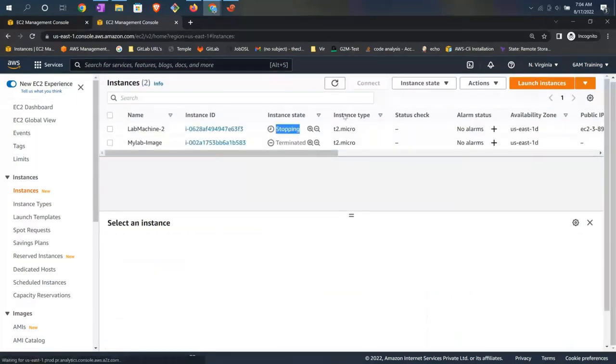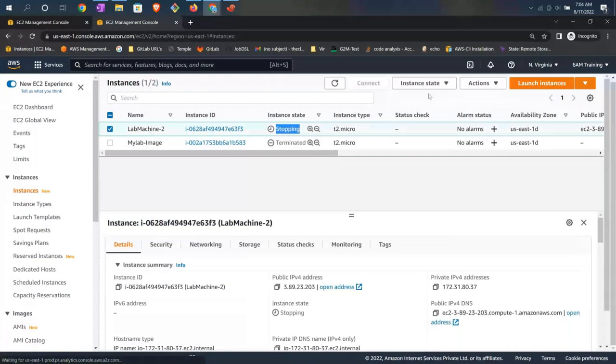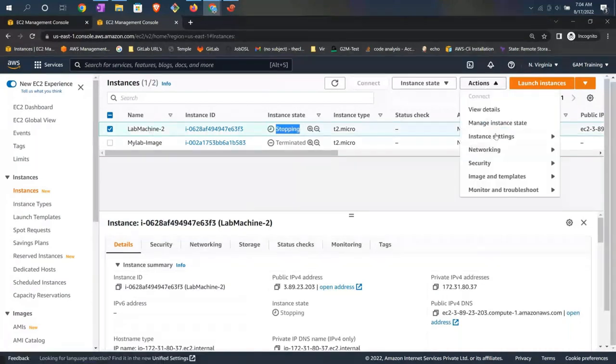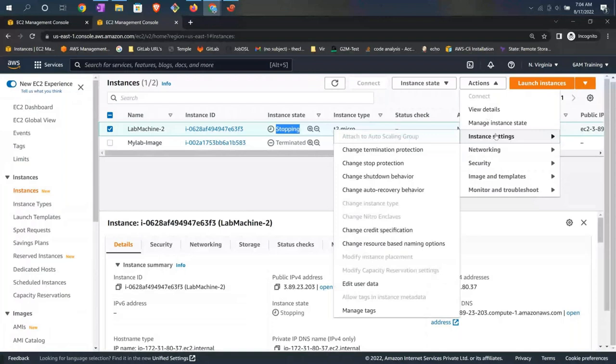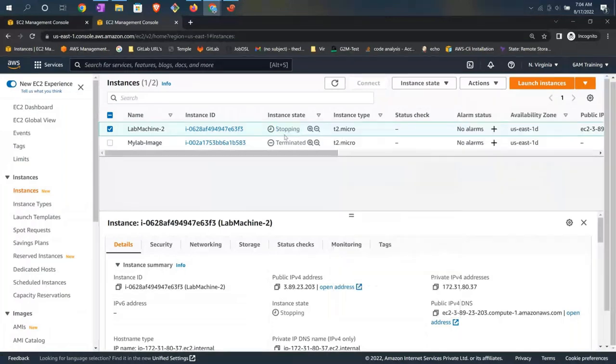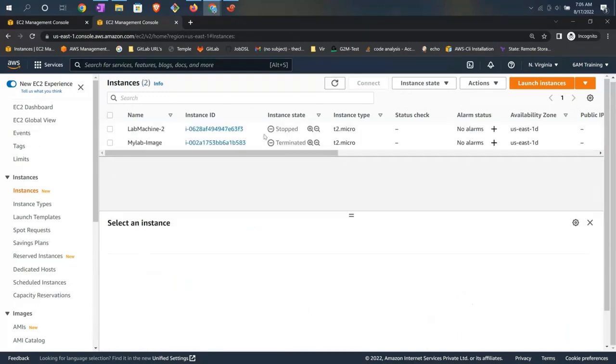You have an option called Actions, and in the instance settings there is an option called Change instance type. This is grayed out because the machine is still stopping. In none of the clouds, whether Amazon, Google Cloud, or Azure, can you change the instance type from one type to another when the machine is on. You need to turn your machine off. Your machine has come to the stopped state.